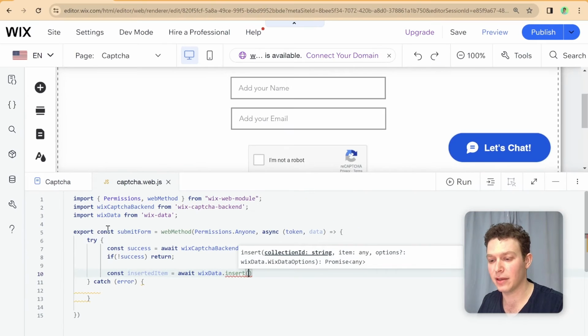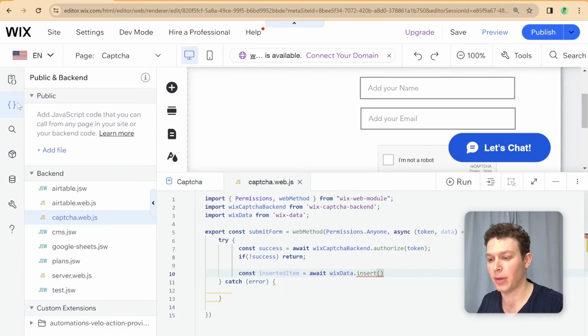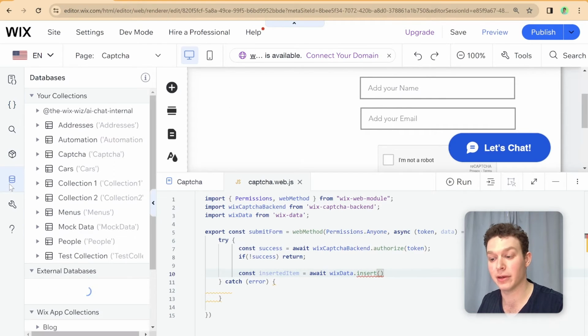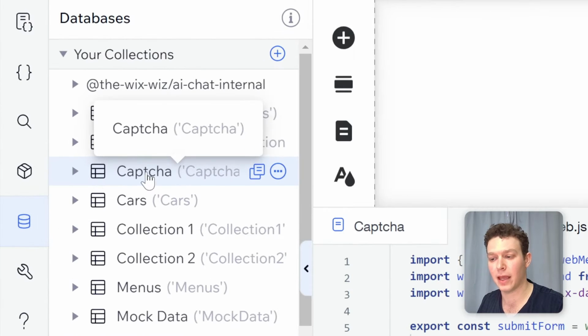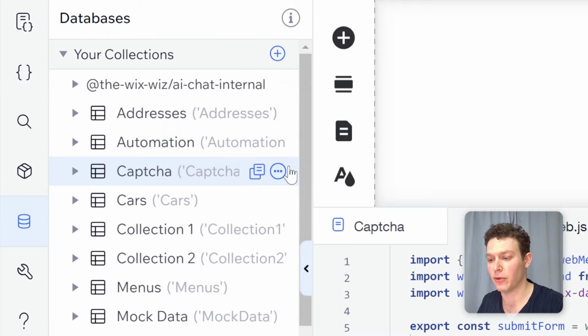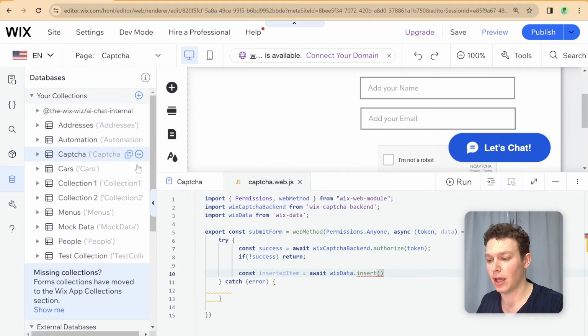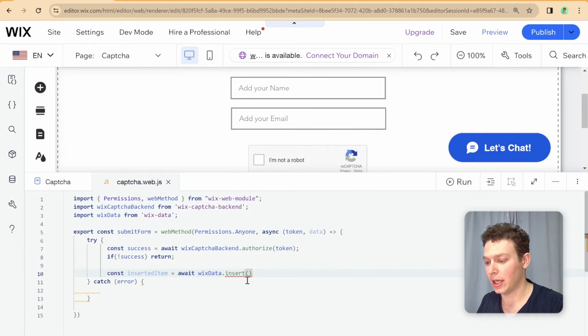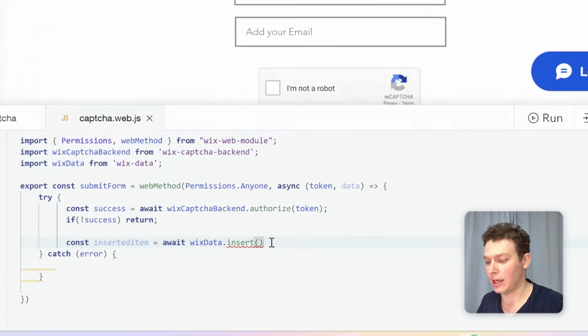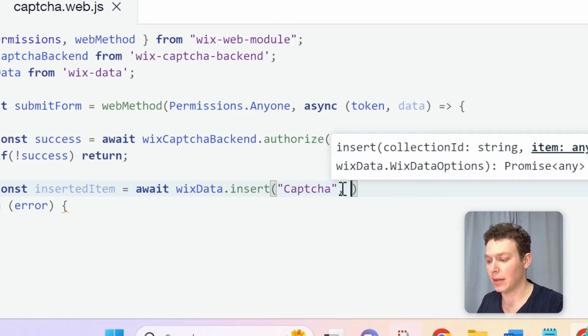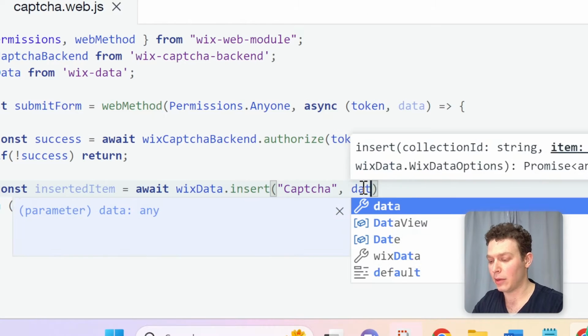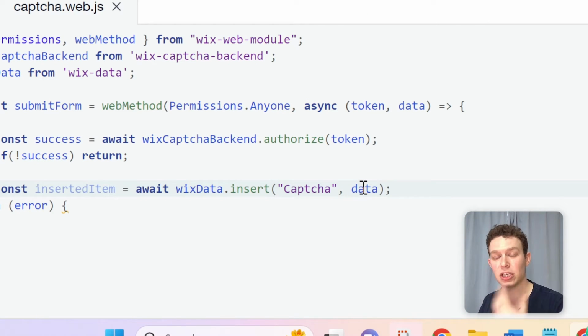Okay, so for that, we're going to go over here into our public and backend code, here into databases. And I'm going to look for here our Captcha collection right over here. And I'm just going to grab the ID. Once I have that ID, I can head back over here and paste that right over here as a string. And I'm going to pass in the data that we got from the front end, because that's essentially what we're going to be inserting into the collection.